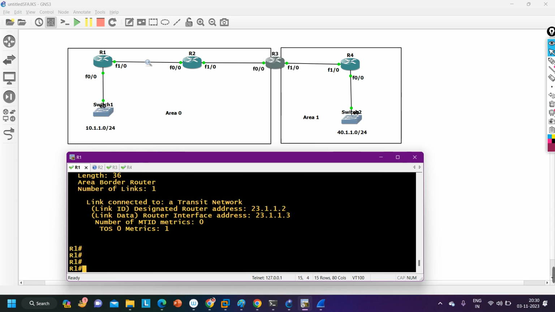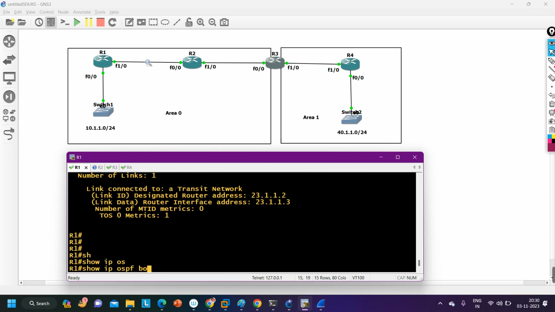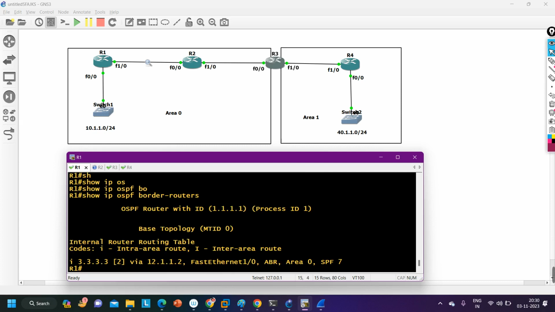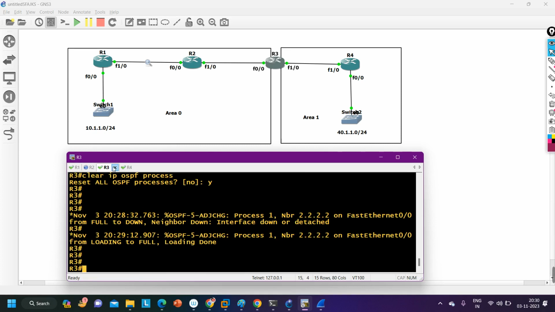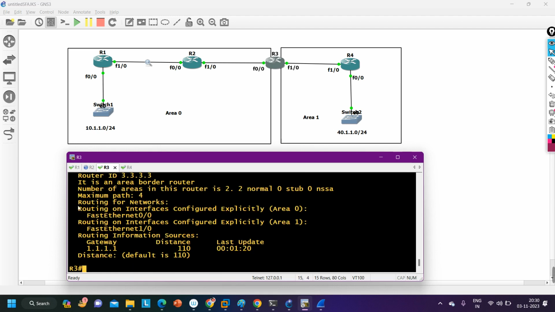But on router number 1 we can run one command to check the ABR router. So, show IP OSPF border-routers. This command will show you which router is a border router. And here we are able to see router 3, meaning 3.3.3.3, is a border router, reachable via 12.1.1.2 on interface FastEthernet 1/0, is the ABR router. And on router number 3 I can run the show IP protocols command. In the show IP protocols command we can see it is an area border router.